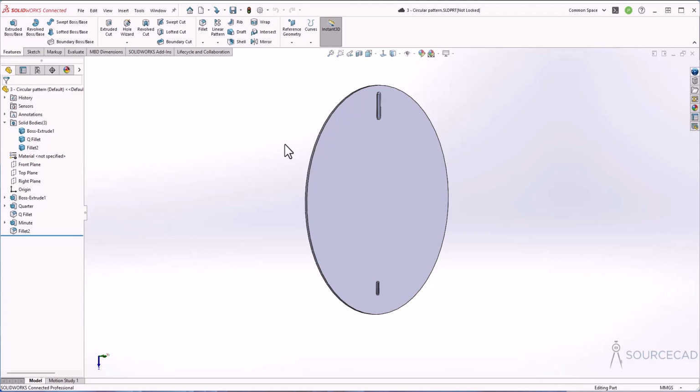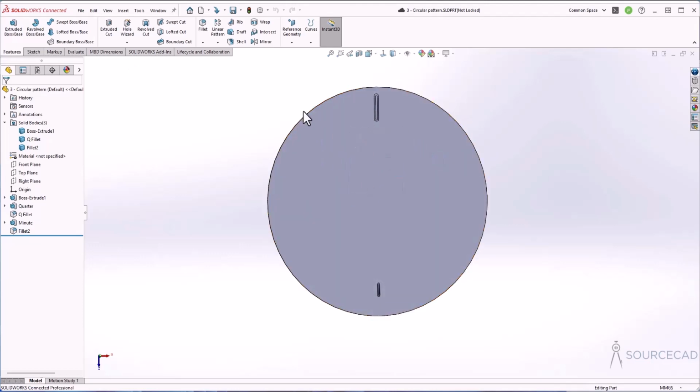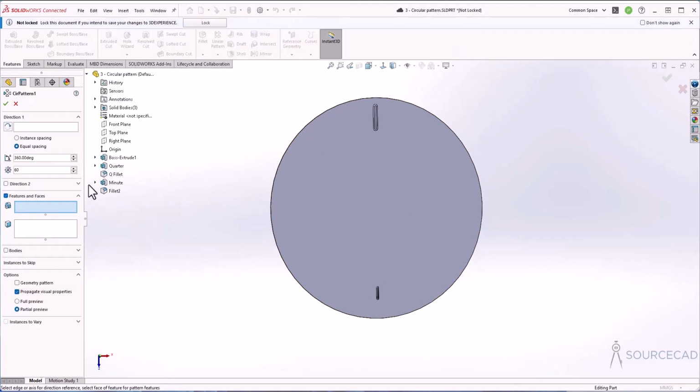Now let's see what it is. So let's assume that this is just the face of a clock and these are the 5-minute markers and these are 1-minute markers and we want to add them here on the face of this clock. For that, I'll simply go to this circular pattern here from the Features CommandManager. And the first thing is direction. So let's just select this edge for direction. That's selected.